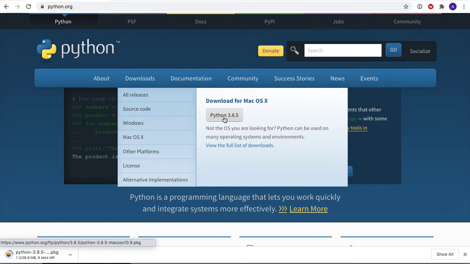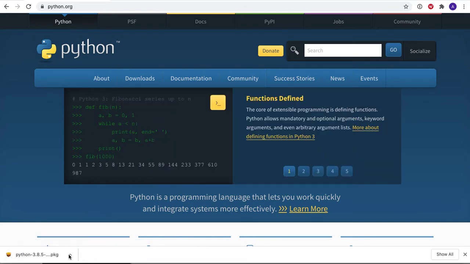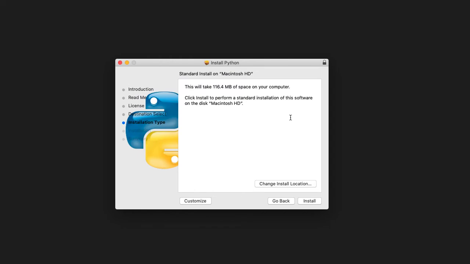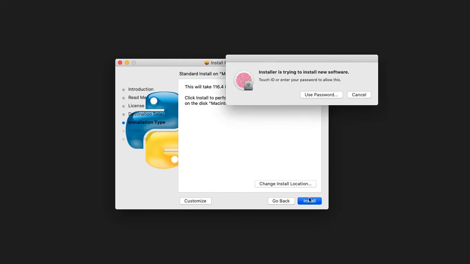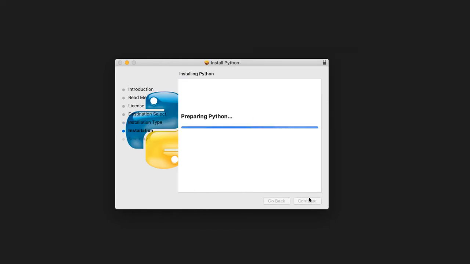So I've clicked that to download it, and once it finishes I will start it and I will walk you through the installation process. So in here I will start by clicking continue, continue, continue, agree, install, and it asks me to enter my password or use my fingerprint, so I do so. And it starts writing the file to the disk.